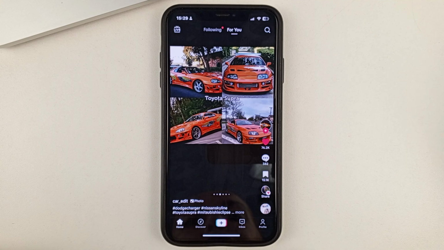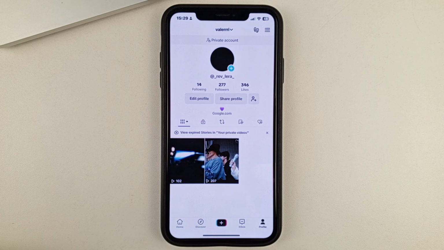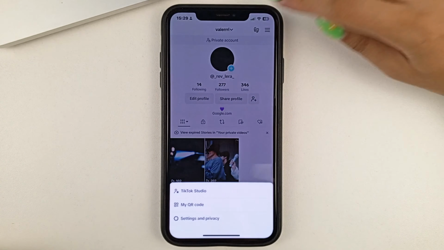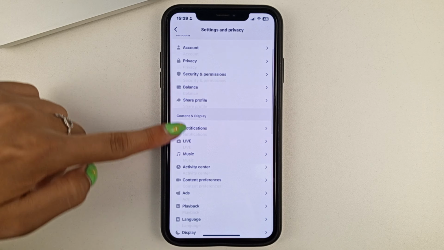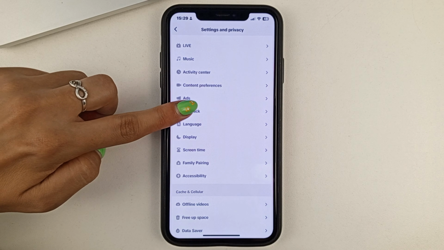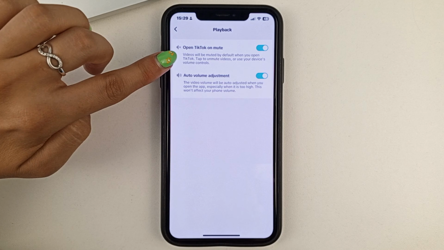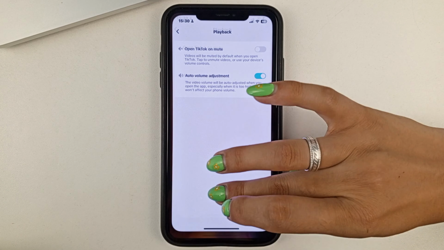Next, I'm going to show you how you can disable this feature. Because every time you log into TikTok, every time you will have it active. To do this, you will need to go to your profile. Then at the top, click on the three bars, now Settings and Privacy. Next, scroll down a little bit and select Playback. And as you can see, there's this feature here to open TikTok without sound. So just turn that off.